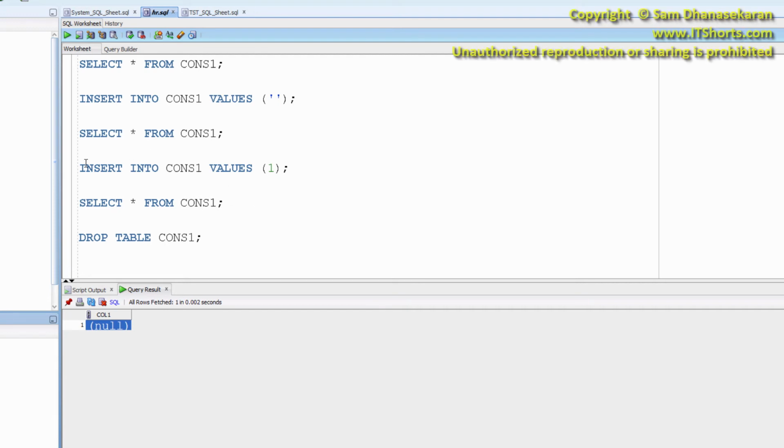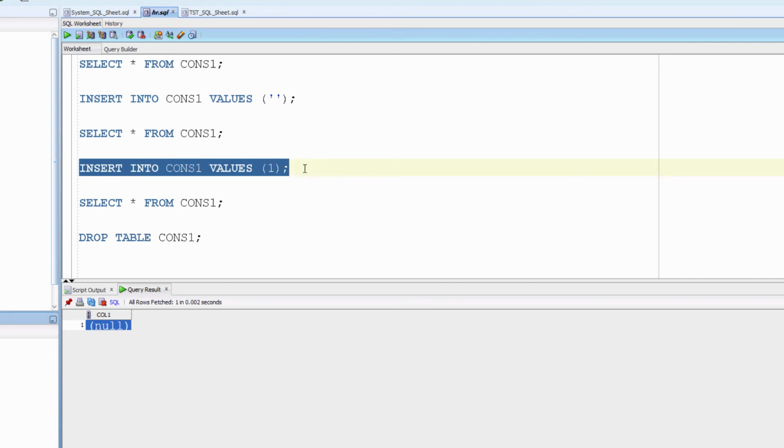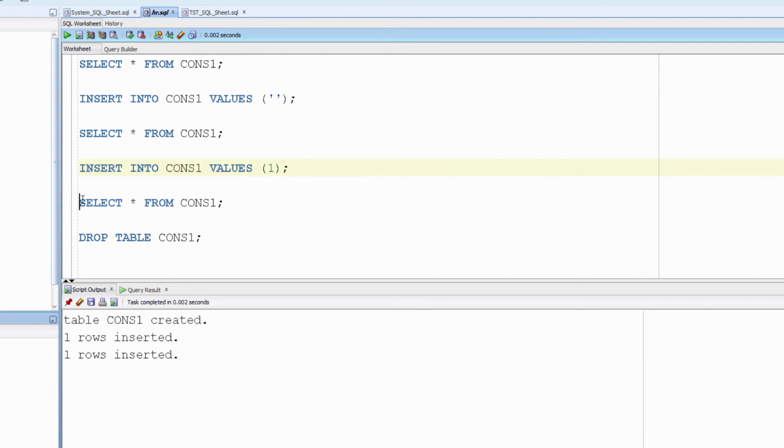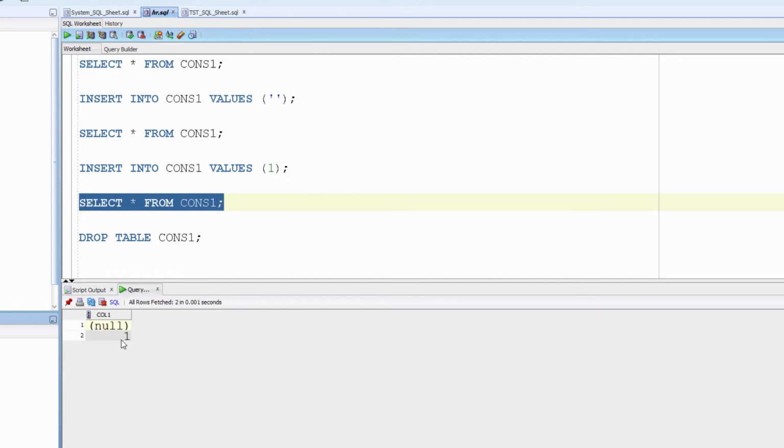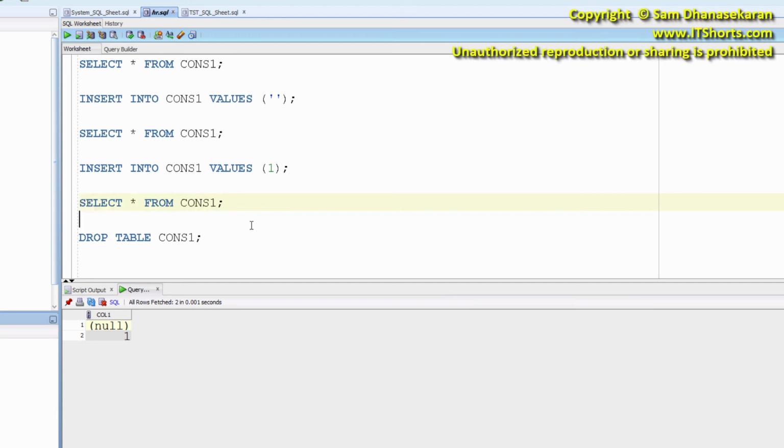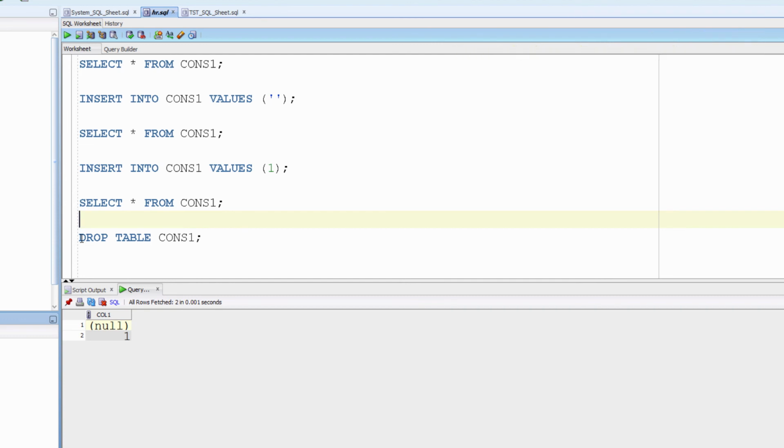Now let me insert a number. I know it is a numerical column. Verify it. We see the numerical value here. And let's drop the table as of now.